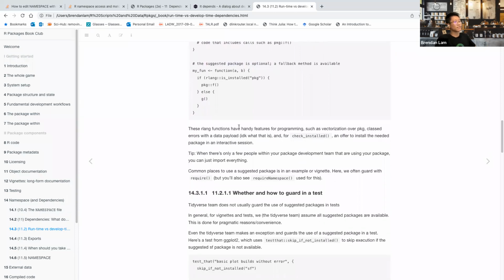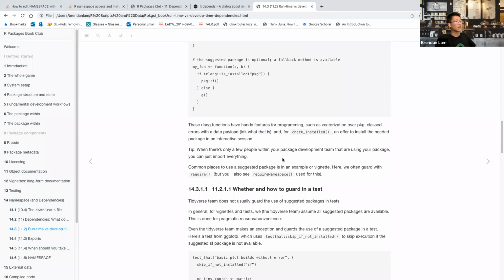And so these rlang functions are handy for programming, and it's something that's recommended by the text, because it allows for things like vectorization over your package, class errors with data payload. I don't know what this is, by the way, so someone can jump in to teach me about that. Or for check_installed, it'll offer to install the needed packages in the session.